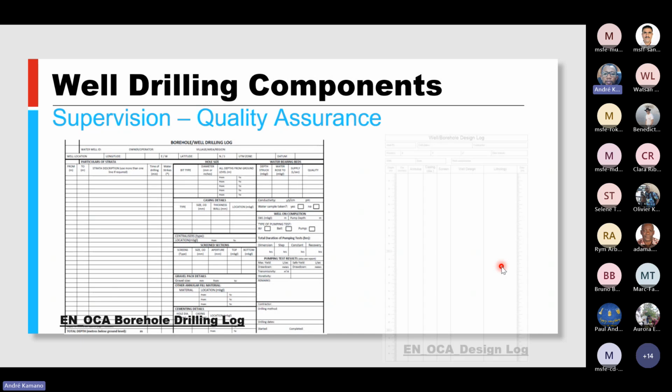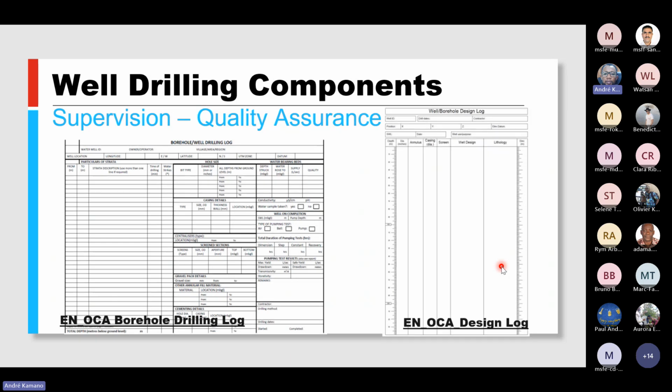The other document that should also be filled when drilling the borehole is the design log. As we mentioned at the beginning, we need to design the depth, but also the diameter and everything. Then this second document that you are seeing on the right will also be filled by the supervisor, who is the representative of MSF, watching closely the changes that happen during the drilling.